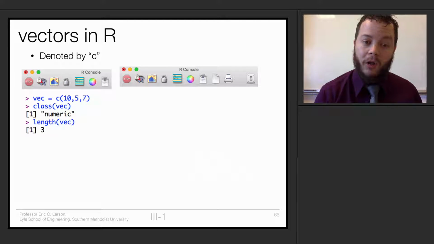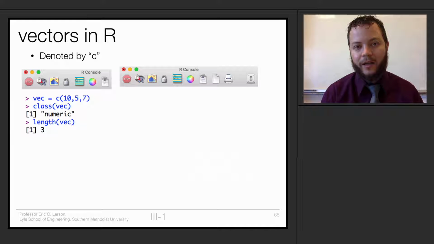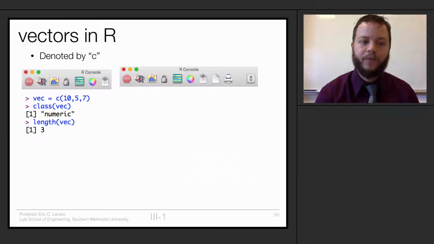Now, I can still call class on vector, and what that tells me is the class of vector is numeric, and the length of vector is equal to 3. And here's where we get a difference between Python and R. R explicitly wants all vectors to be the same data type, whereas with Python lists, we could have any data type that we wanted. This is much more of a C or C++ flavor, where everything inside of that array needs to be of the same type.